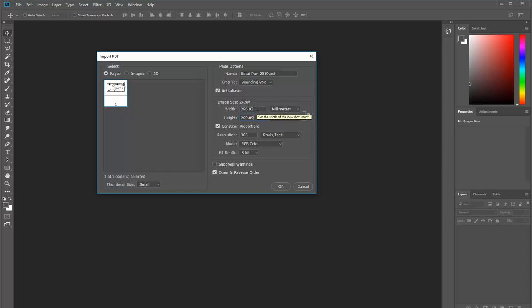But sometimes this will be wrong because it's on bounding box, and it'll crop it to the size of the thing you've got in your PDF. So if instead you set it to media box, that forces it to be the original size of the PDF and won't crop. Yeah, so watch out for that bounding box option. Sometimes that can cause a problem.